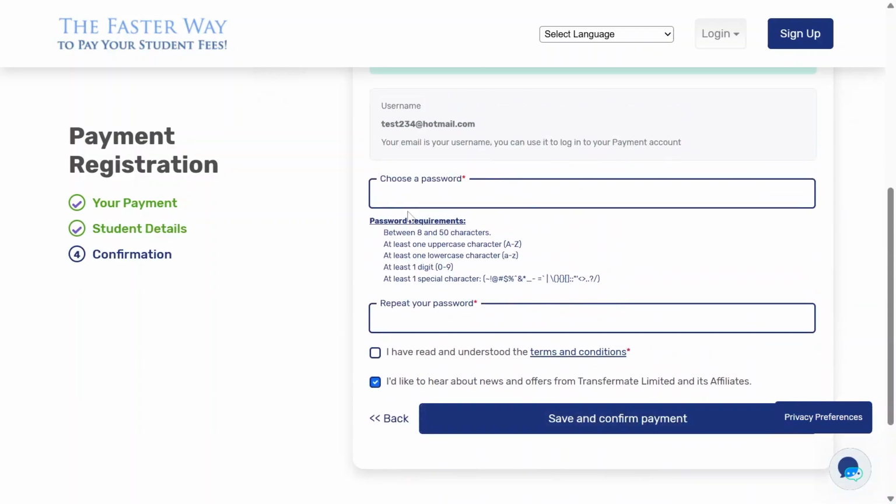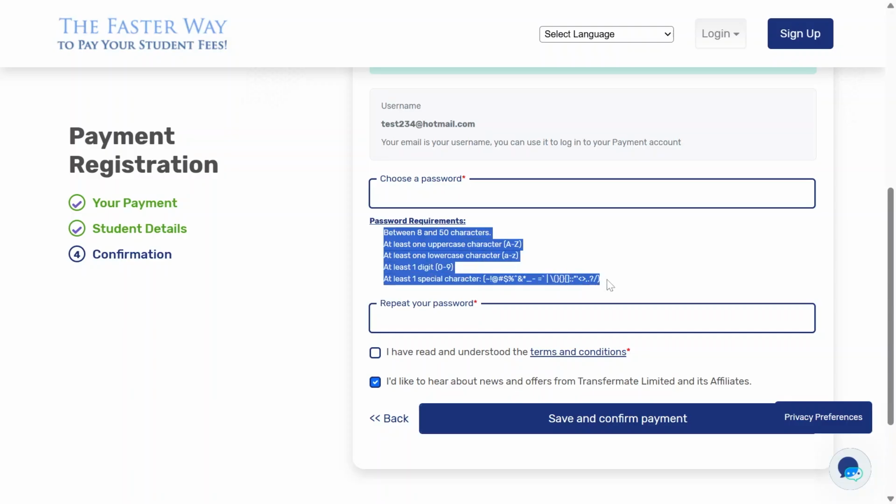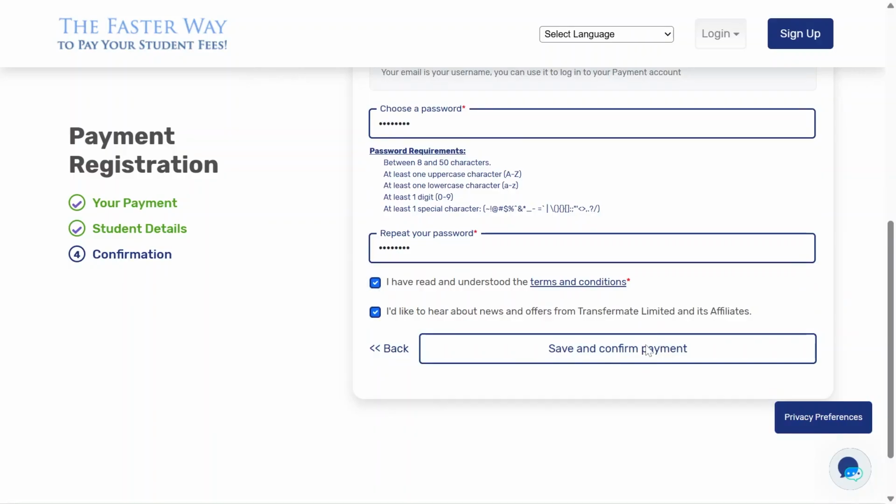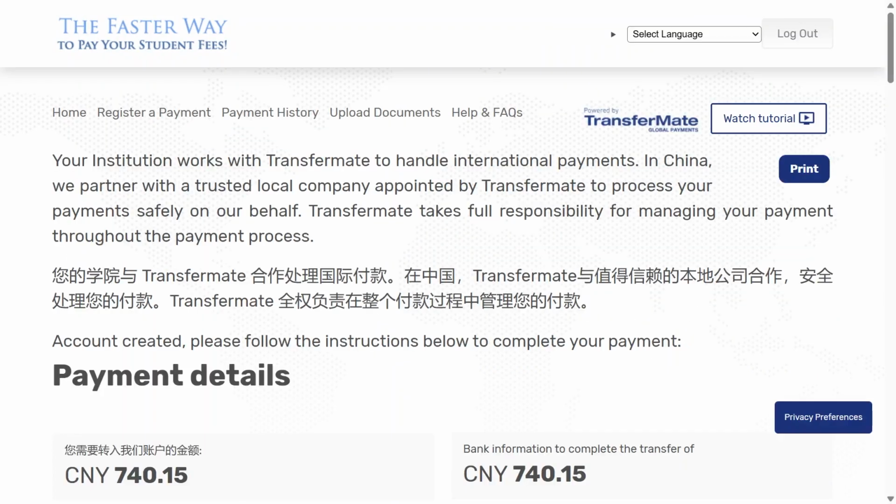On the confirmation page, you'll be asked to choose and confirm a password. Please ensure that you adhere to all password requirements when selecting a password. Confirmation of your payment will also create a student payment account for you, allowing you to track your payment status and make any future student payments throughout your educational journey. Once you have chosen a password that satisfies all the requirements, please read our terms and conditions, check the box to confirm you understand them, and then click the Save and Confirm button to complete the payment booking.